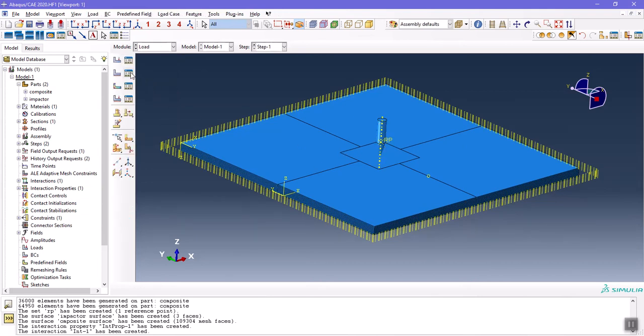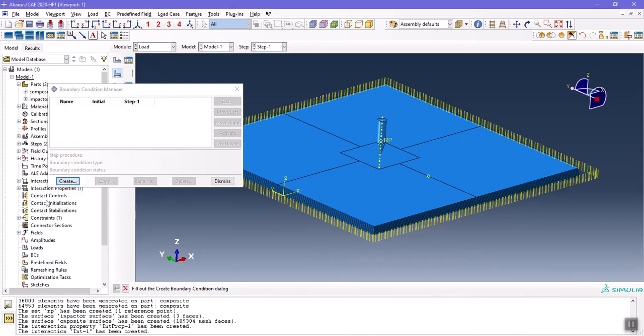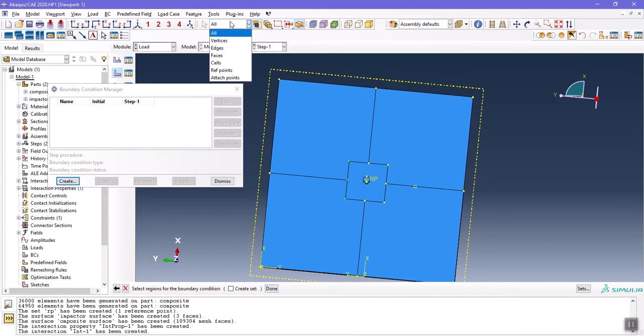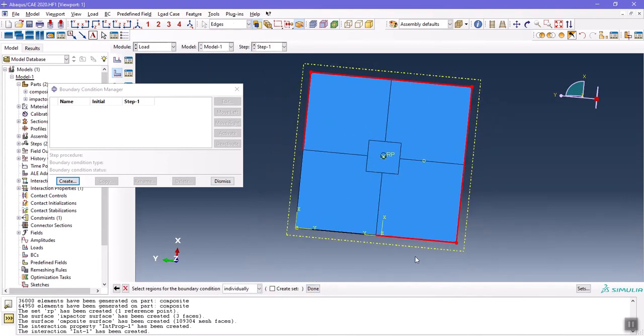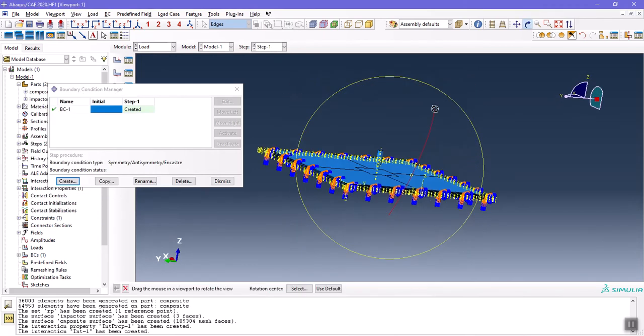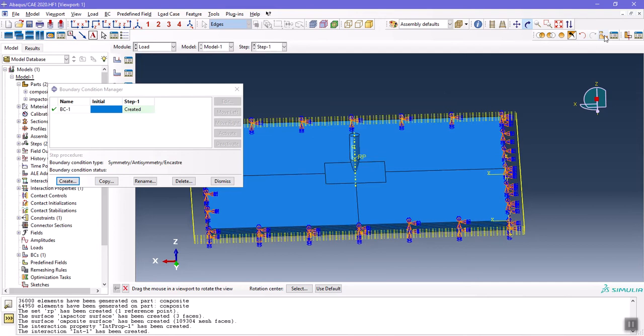We define the boundary conditions. First, we define the boundary conditions of our composite panel. Holding the shift key, I am selecting all the edges, and using the caster boundary condition, it means that it can move in any direction and it doesn't have any rotational movement. Okay. This is the boundary condition for our panel.